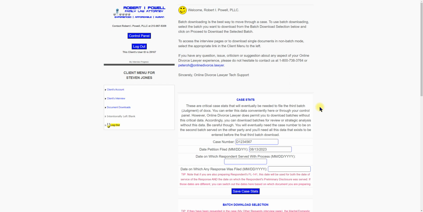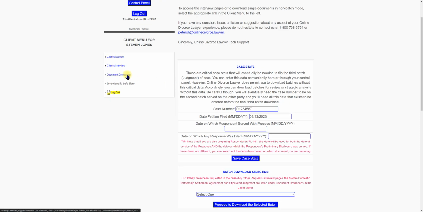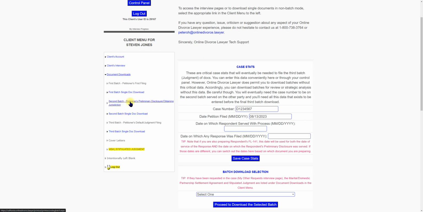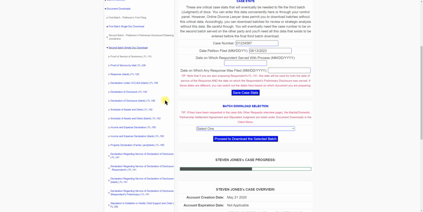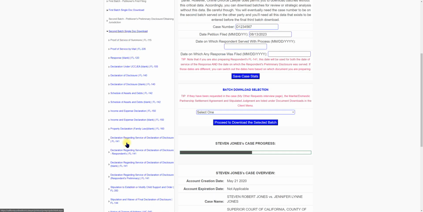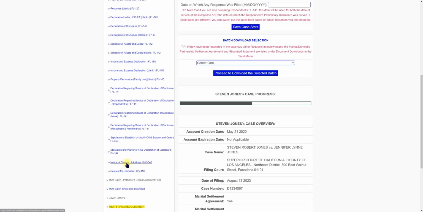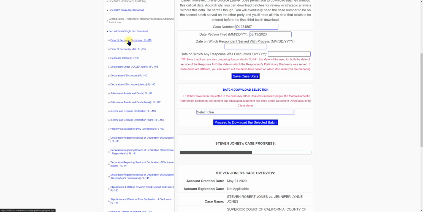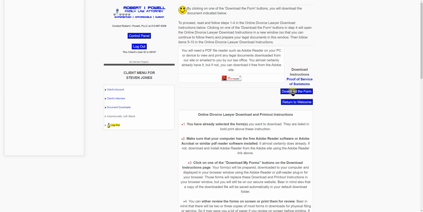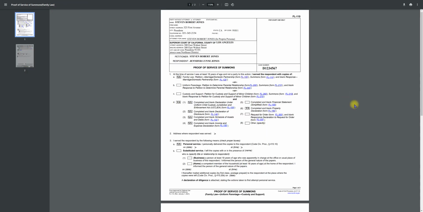I've already demonstrated the batch download function. So right now, let's say that you've already downloaded the second batch and your dog has eaten the proof of service. You click on second batch single doc download. You'll notice that most of these listed documents here are second batch documents. Also a notice of change of address and request for dismissal. That's built in on each batch. Right now we just want to re-download the single document that the dog chewed on instead of printing out the whole 40 or 50 page batch.